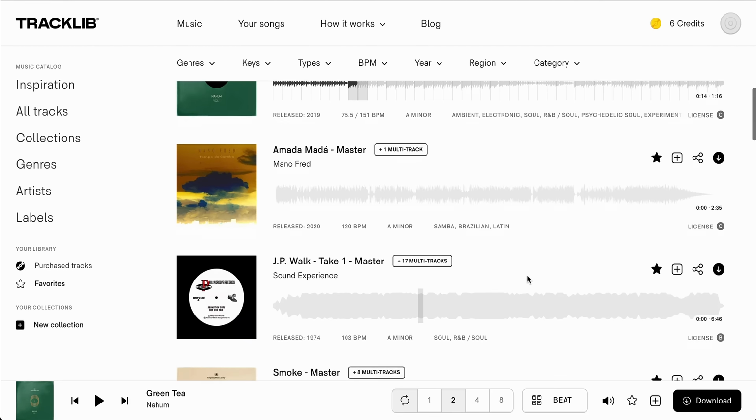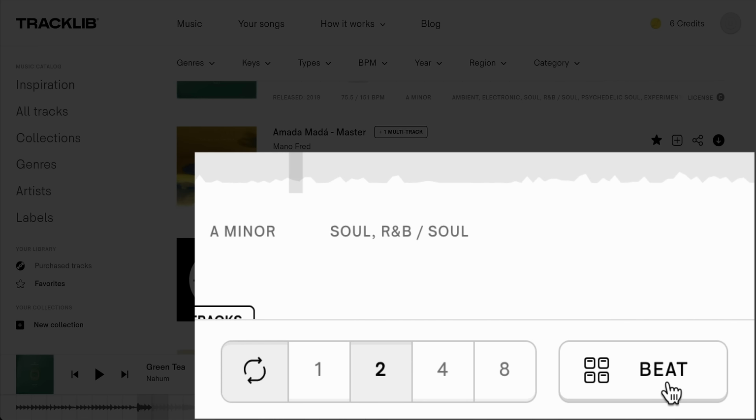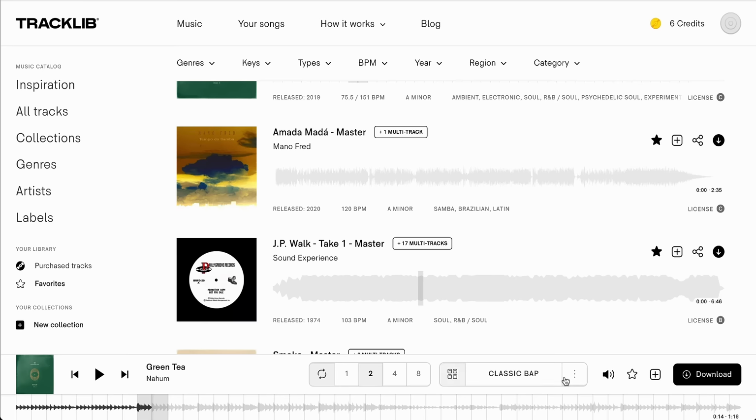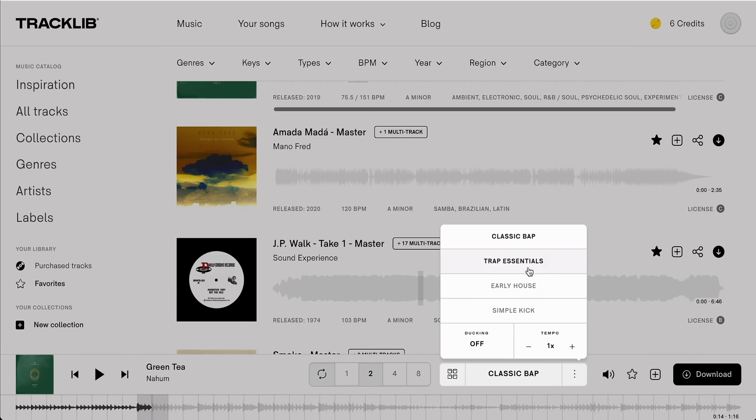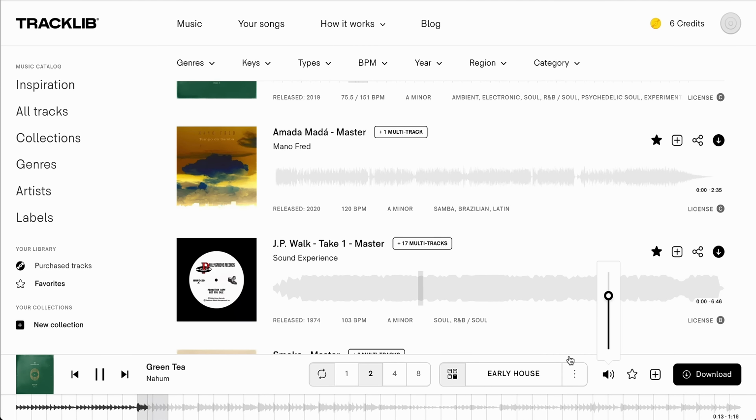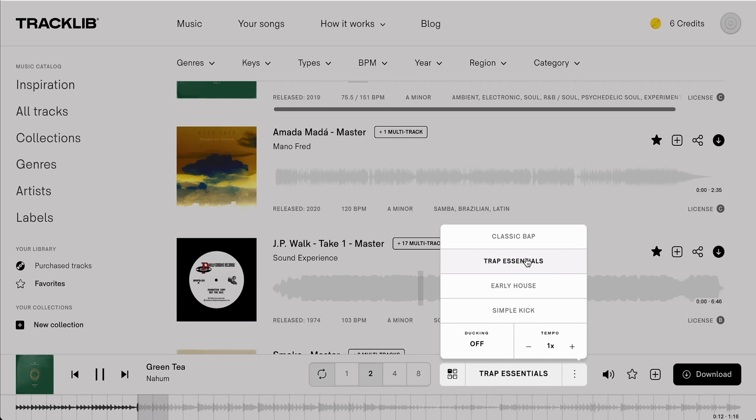Now let's scroll to the bottom of the dashboard, and right by the sample player you'll see the beat machine. In beat machine you have 4 different drum options: early house, trap essentials, boom bap, and simple 4 to the floor kick drums. Sticking with the sample we've chosen, let's flick through some of these options. Here's house on 2 bars. Here's trap on 2 bars.